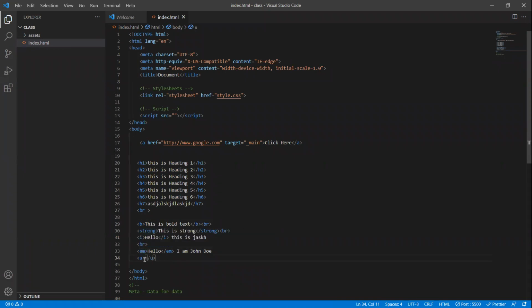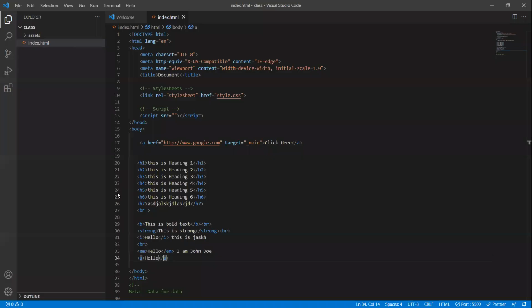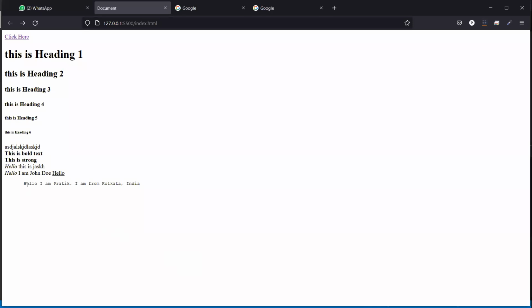Now, underline. What will I say? Hello. This will just print this text with underline. Now we have something called pre. In pre, I will write hello, I am from Kolkata. This will print like this.